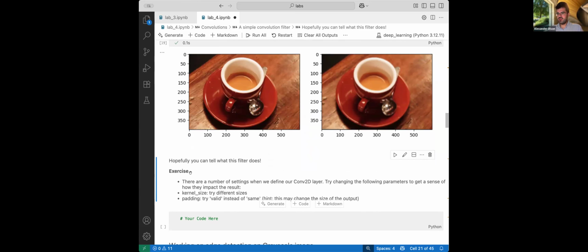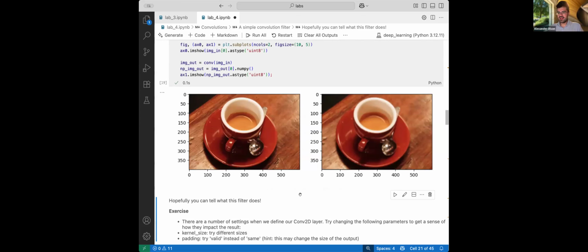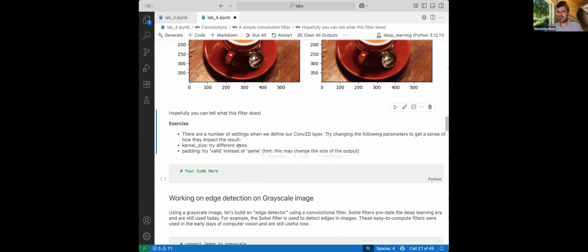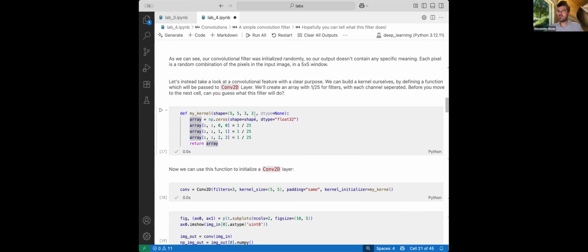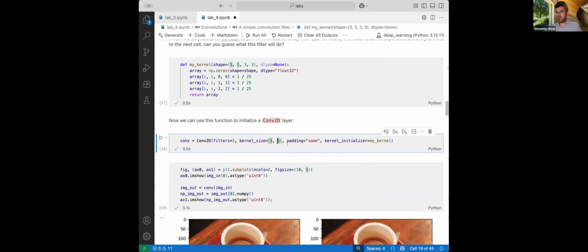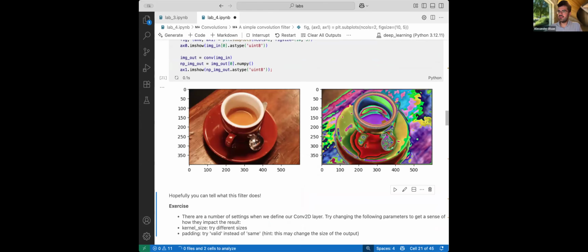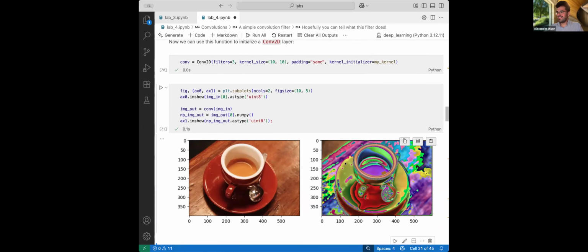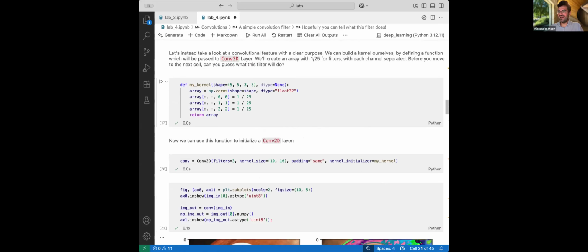Here we ask you to try changing some of the settings in the convolutional layer to see how they affect the result. I'm going to walk through this. We ask you to try different kernel sizes as well as to look at the padding function. So try padding valid instead of same. In order to change the size of the kernel, we can go here and say, instead of 5, 5, we want, let's say, 10, 10. Let's see if that works. Aha, yes, I know exactly why that happened.